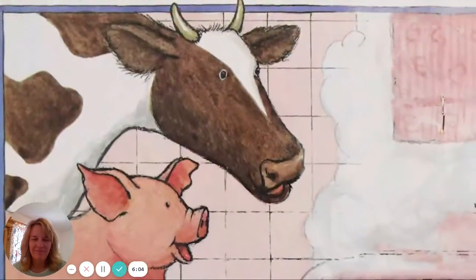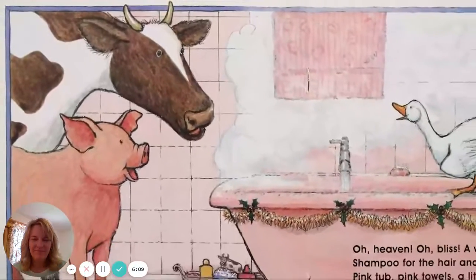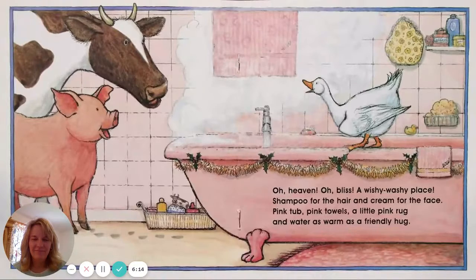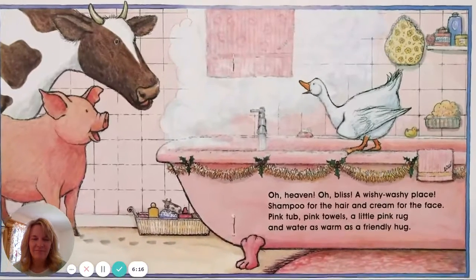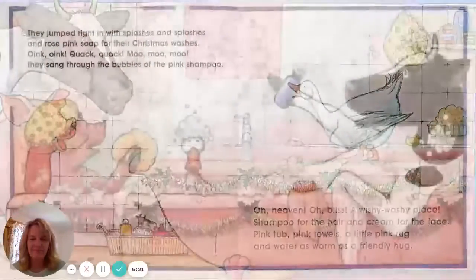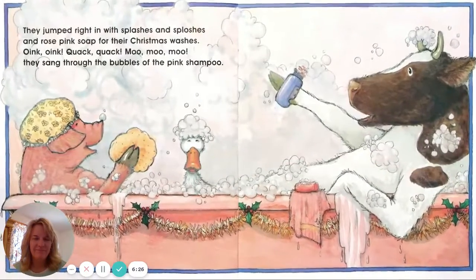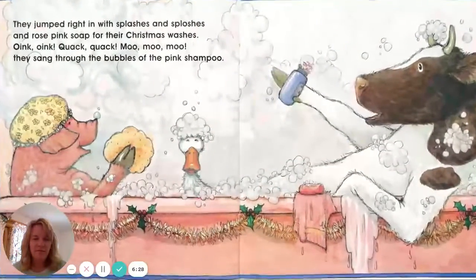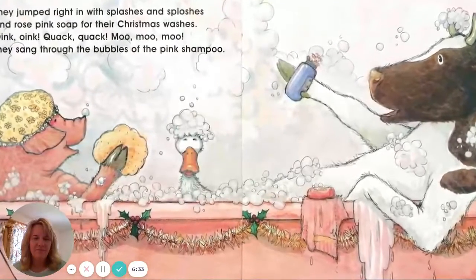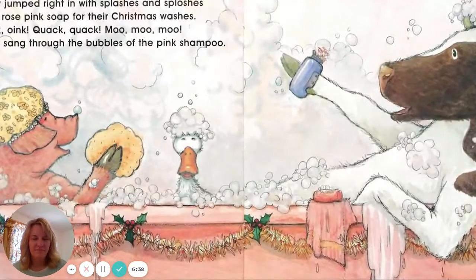Oh heaven, oh bliss, a wishy-washy place. Shampoo for the hair and cream for the face. Pink tub, pink towels, a little pink rug, and water as warm as a friendly hug. They jumped right in with splashes and sploshes, and rose pink soap for their Christmas washes. Oink, oink, quack, quack. Moo, moo, moo. They sang through the bubbles of the pink shampoo.